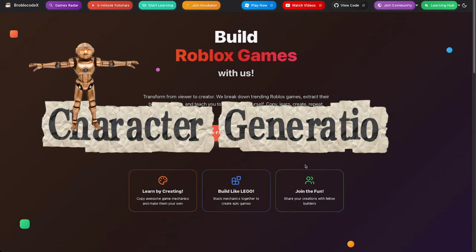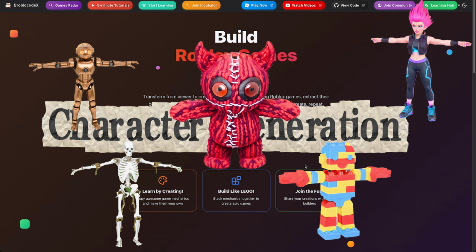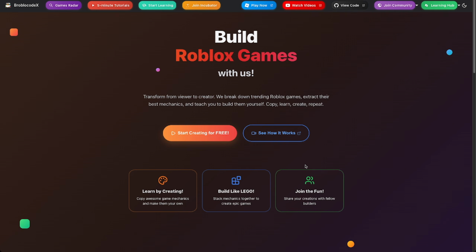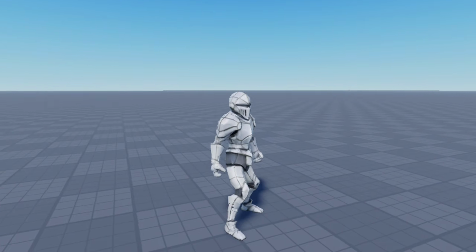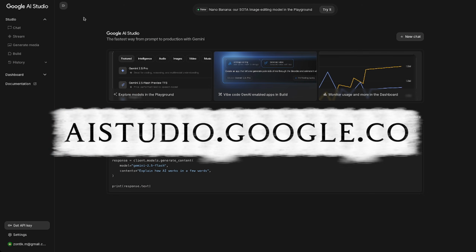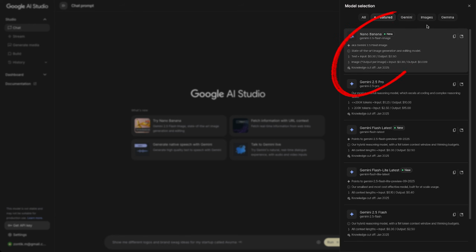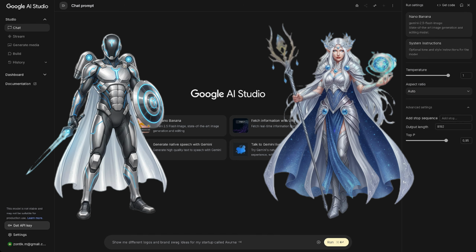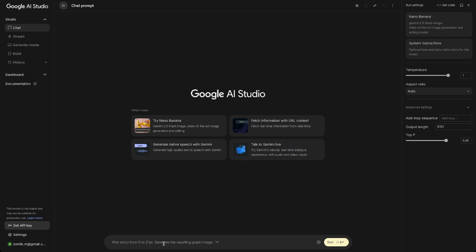Every cool avatar starts with a design. Let's create one from scratch. Now we are going to generate a picture with a character, and then we are going to convert it to 3D and then import to Roblox. So to generate an image, we need to go to Google AI Studio, and here we have a Nano Banana model selected, and here you can type anything you want. Be creative. It could be like futuristic hero or mystical guardian, anything you can imagine. Just type a prompt and it will generate an image for you.